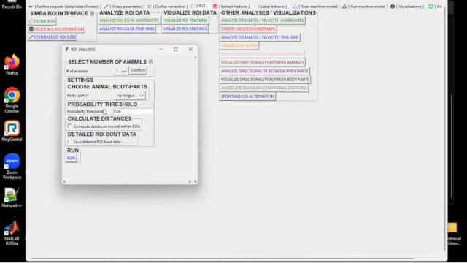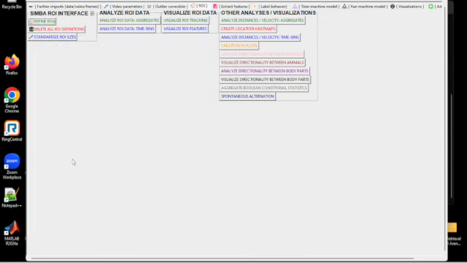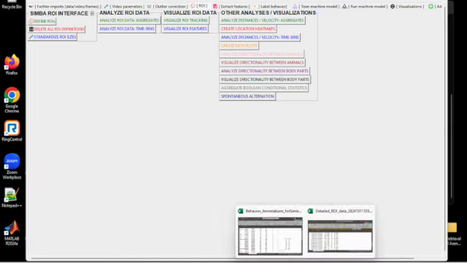And you're going to keep your probability threshold at 0 if you are confident with your DeepLabCut data. If you want to compute distances moved within the ROI, you can select that. I don't really need to know that. And so I'm going to select run for this. And then that will pop up.